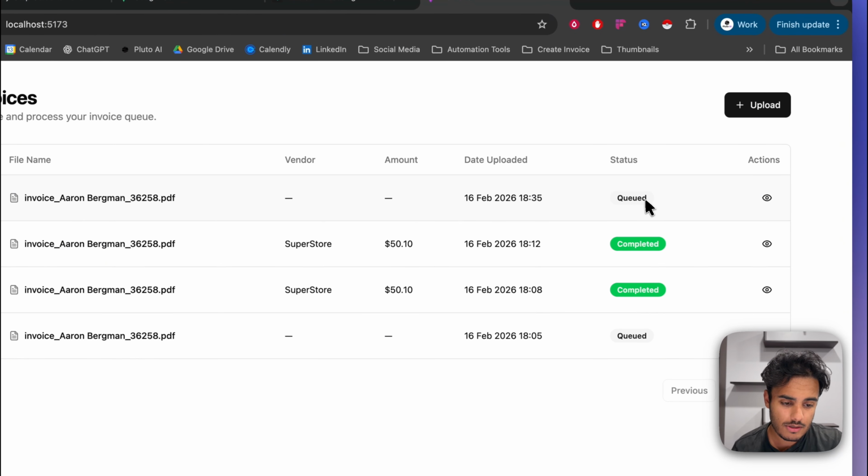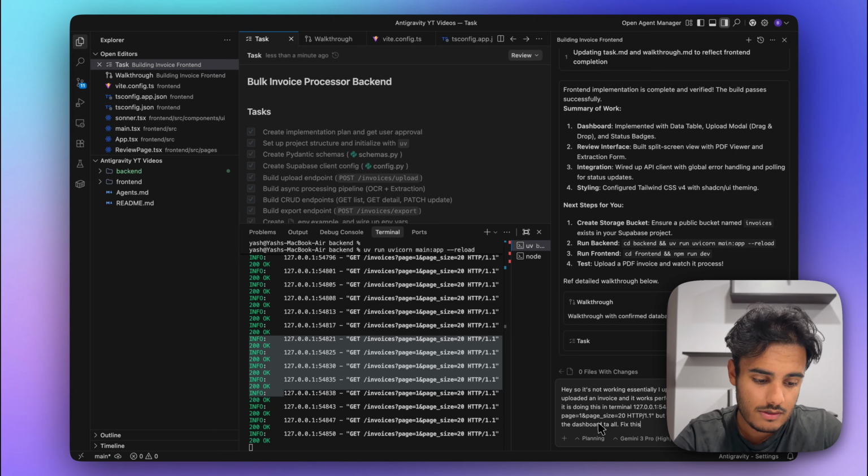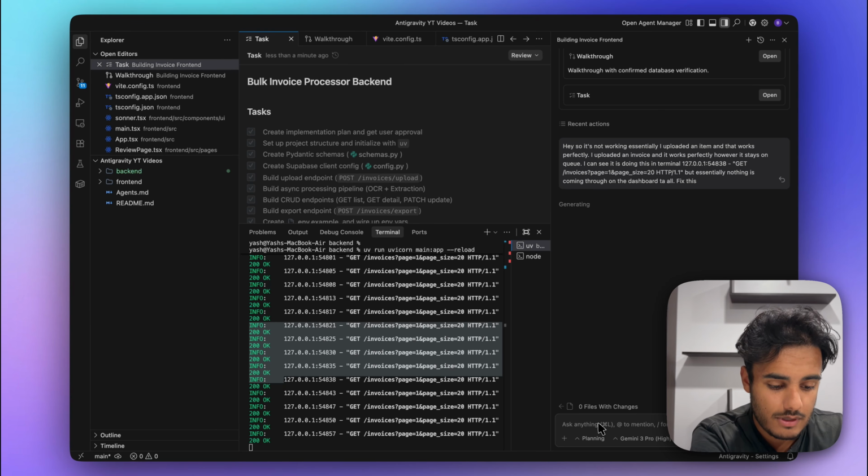Essentially, I upload an item and that works perfectly. I upload an invoice and it works perfectly. However, it stays on queued. I can see it is doing this in terminal, but essentially nothing is coming through on the dashboard at all. Fix this, and let's see what it does. So I think it's in a loop or something. So I think it's going to try and fix that for us. So I'll get back to you once it gets back to me.